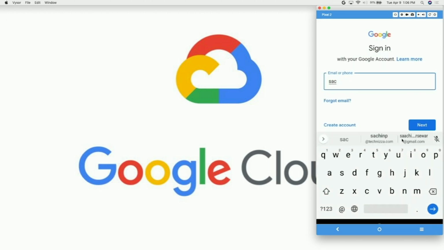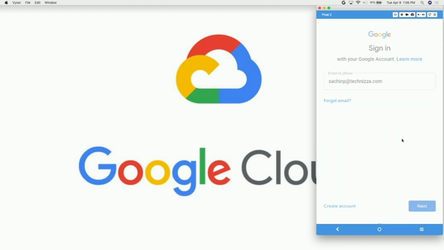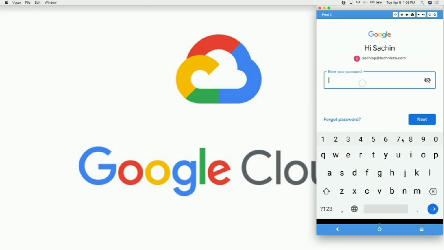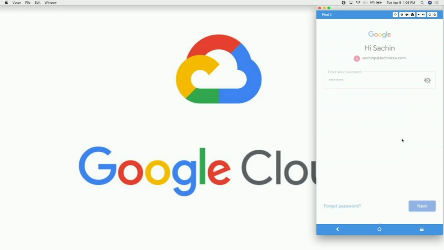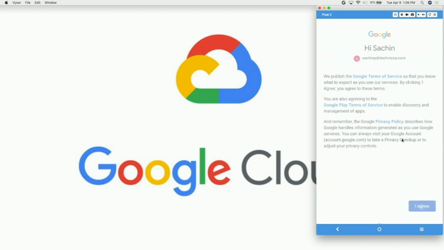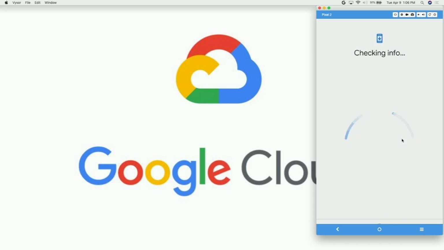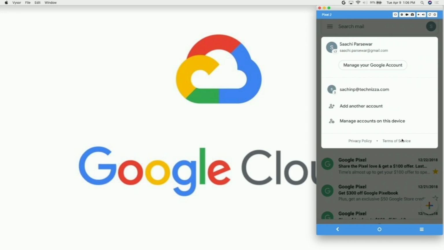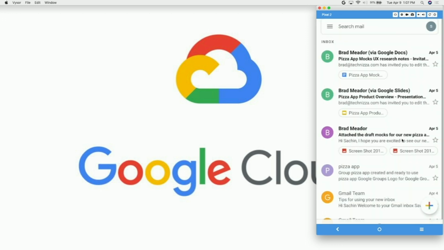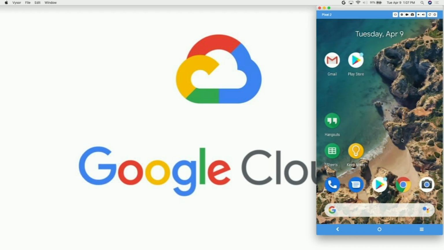Let me put sachinp@technisa.com. Let me put my magic password. Let me agree to the terms and conditions. And as you can see, all of my information which I need to talk about, like the presentation and so on, the mocks, the app, and all the information is present so that I can talk to the investors.